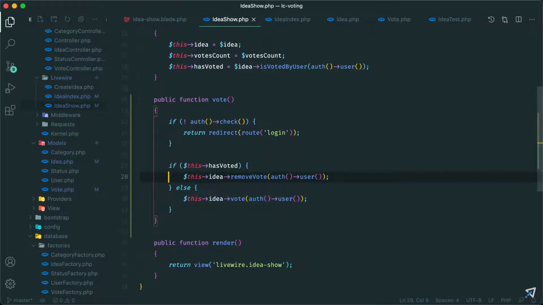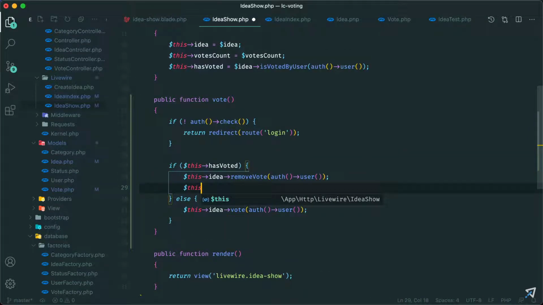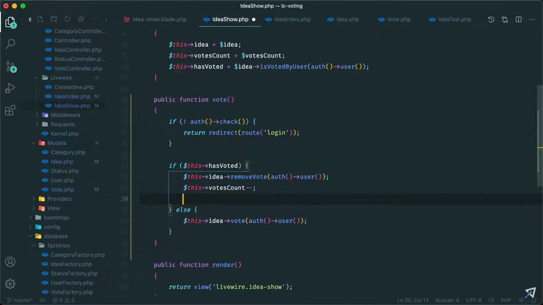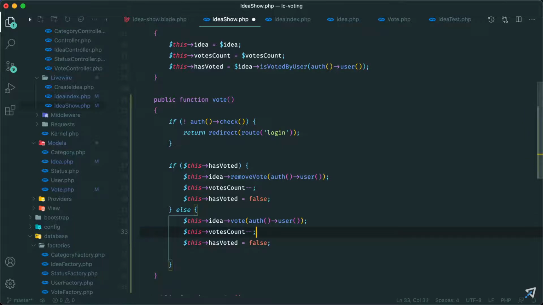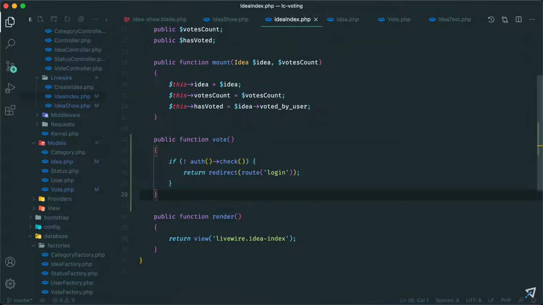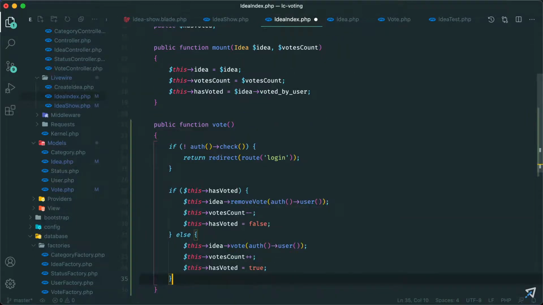So we have to update two things here, for both cases actually. So for this case, when we're removing the vote, we have to decrement the votes count, minus minus. And we also have to set has voted to false. Oh no, false. Yes, false. And the opposite for this case. So this is increment and this is true. Okay, so let's try that again. Let's grab this, put it in idea index, paste it in, and let's see if this works now.